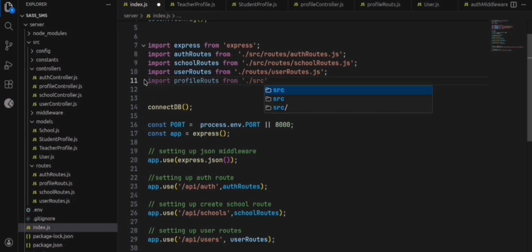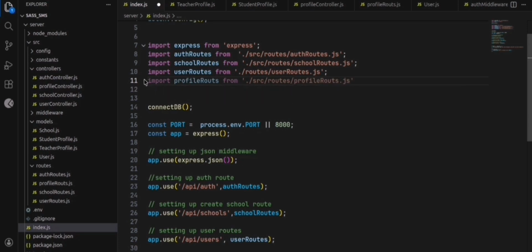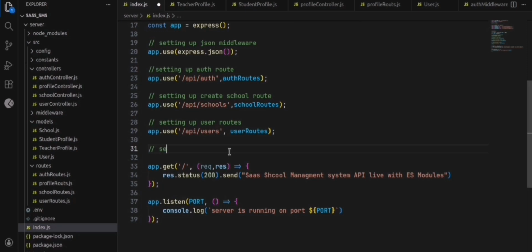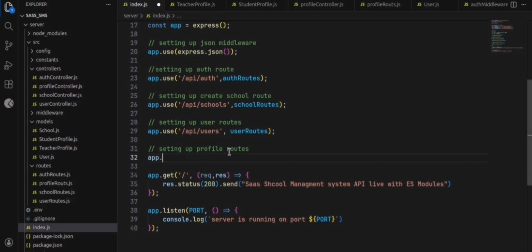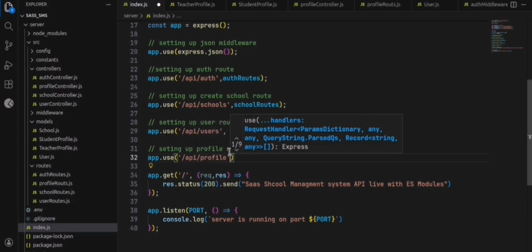Inside index.js, import profileRoutes from the profile routes file, and add the route: app.use /api/profiles, profileRoutes.